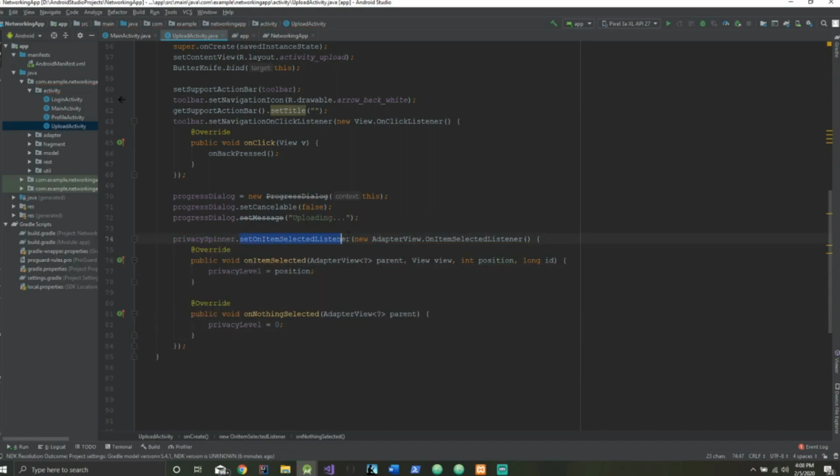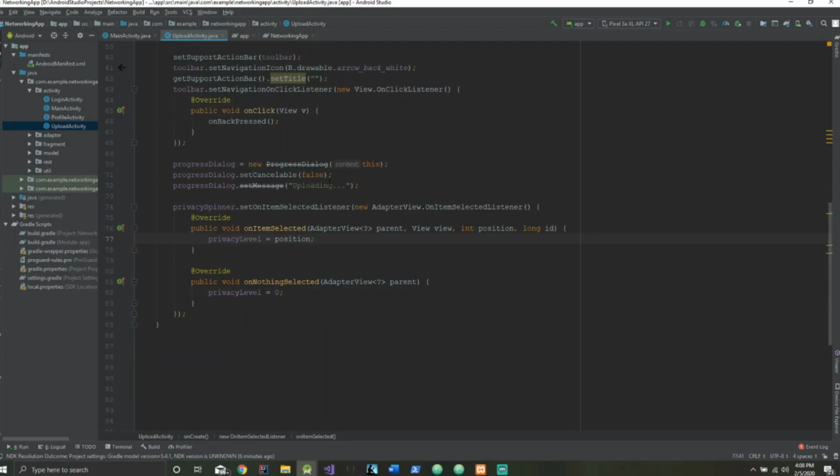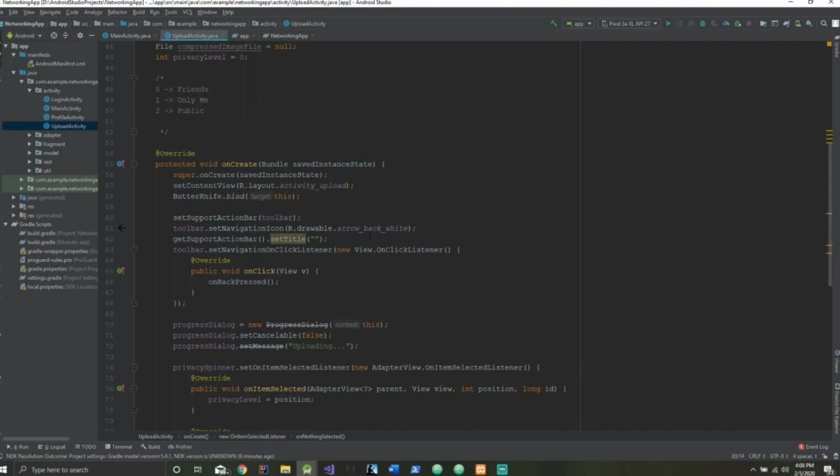Okay, so basically we set an on item selected listener, so whichever we select, if it is the friends, public, or private, we will either get the position that it's in, or if nothing's selected, we're automatically going to default to the 0 value, which is friends post.